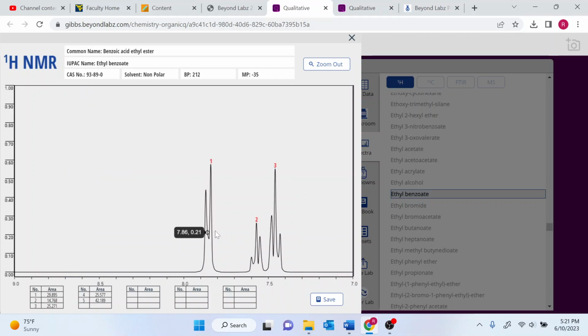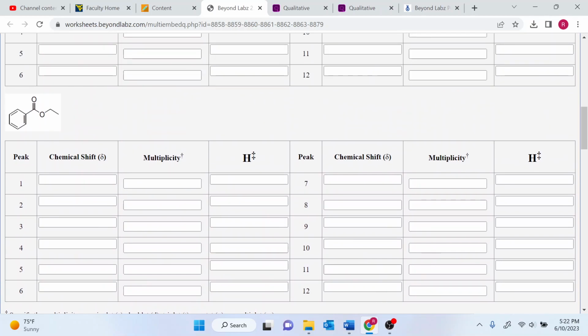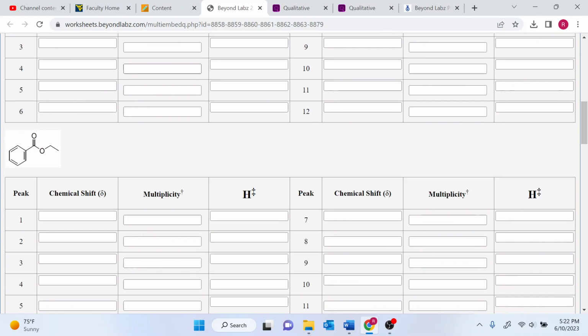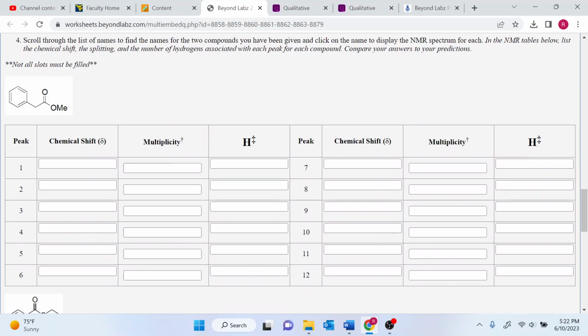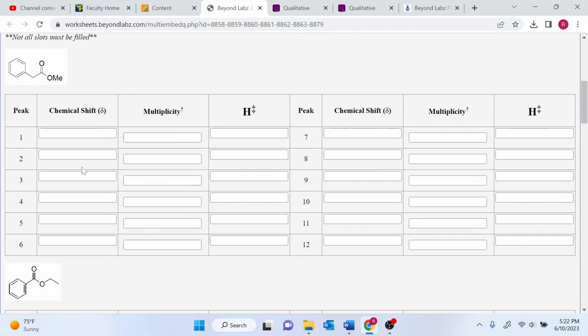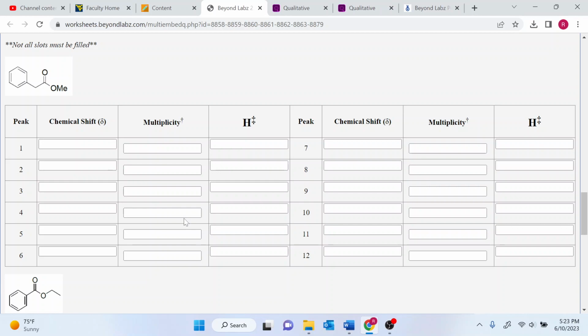So peak number 1 is going to be a doublet, peak number 2 is going to be a triplet, and peak number 3 is going to be a triplet. So go ahead and write those in the sheet. Now you're going to see that for each one of these structures, there are 2 tables. There's a table at the beginning of the sheet, and for that same structure, there's a table at the end of the sheet. Now the table at the beginning of the sheet is your prediction, and the one at the end is the one that you are going to get from the Beyond Labs NMR graph.